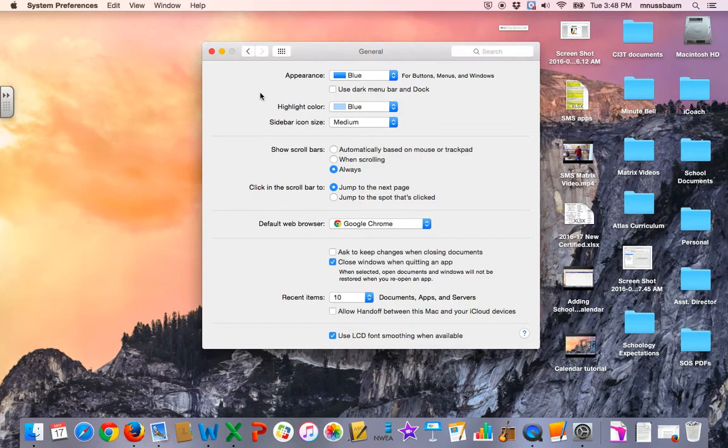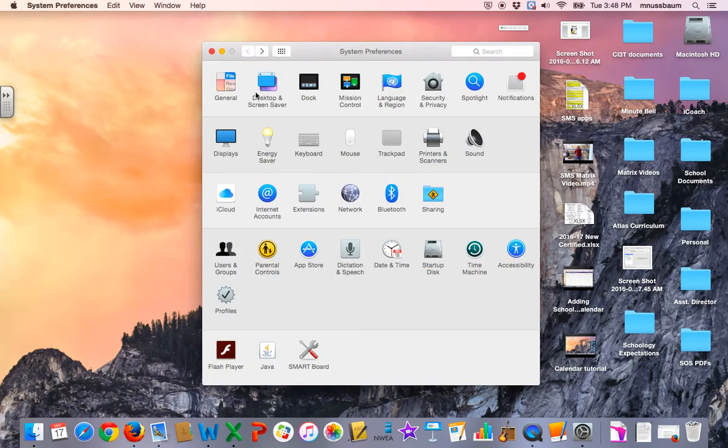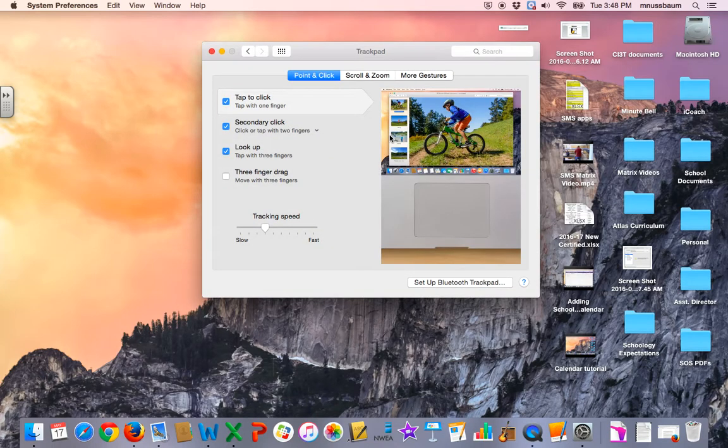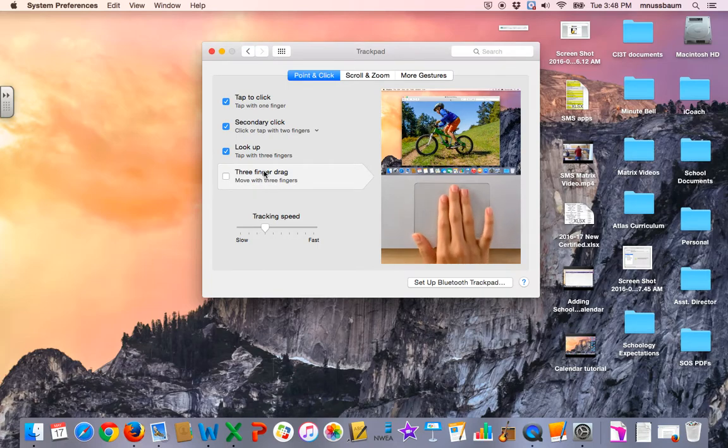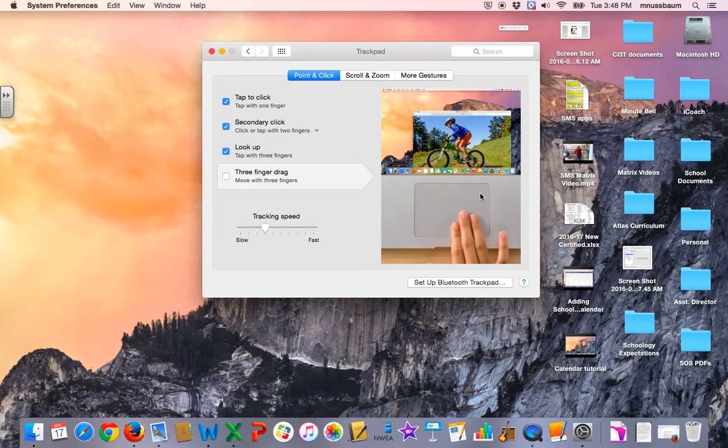We are now done in the General tab. Click the left arrow in the left corner to go back to the original System Preferences page. Now click on the Trackpad Settings, located on the second row. Here in the Trackpad Settings, you see descriptions on the left that tell you what each gesture will do, and as you hover over it, a video tutorial shows on the right demonstrating that feature.